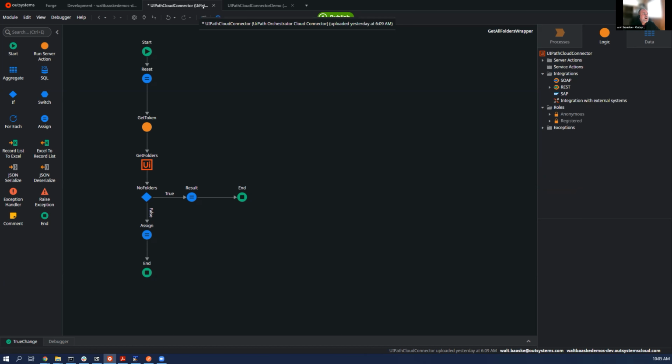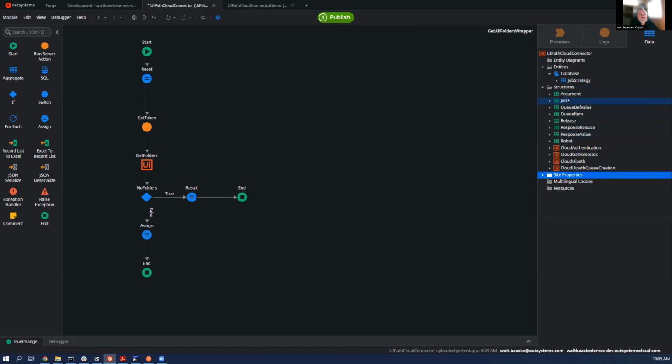So I wouldn't really modify anything here other than to say that within the data, and you're going to see here, there's structures that have been brought in that are useful for the data exchanges, as well as some site properties. I'll show you that in just a moment when I get into the demonstration layer here. But for example, Mo was showing client IDs and secrets and so forth that need to be configured for your API calls. And that would be done within the site properties.